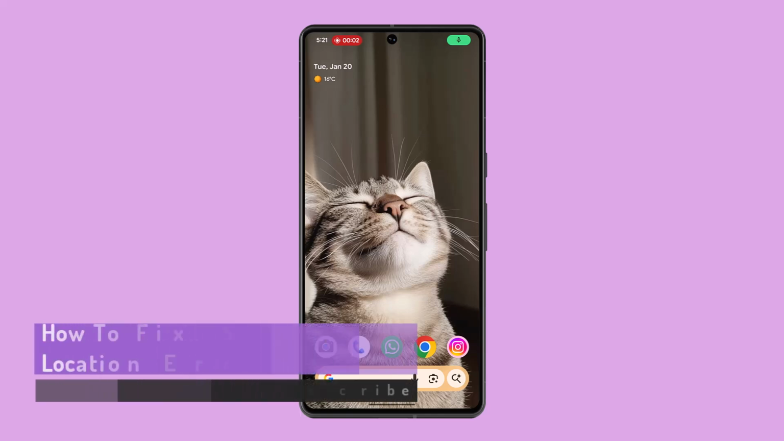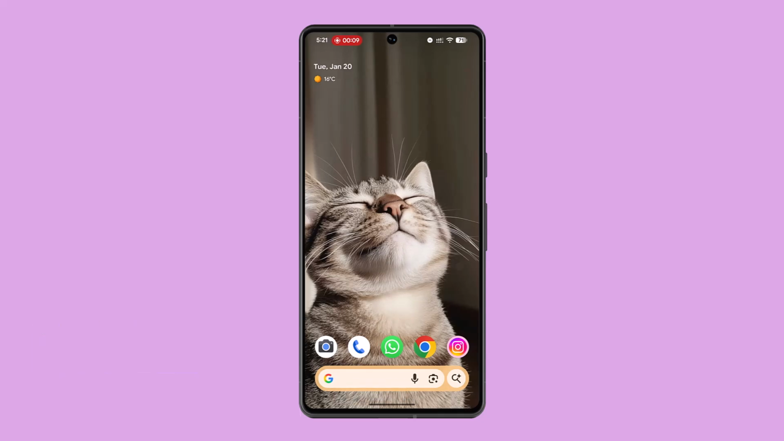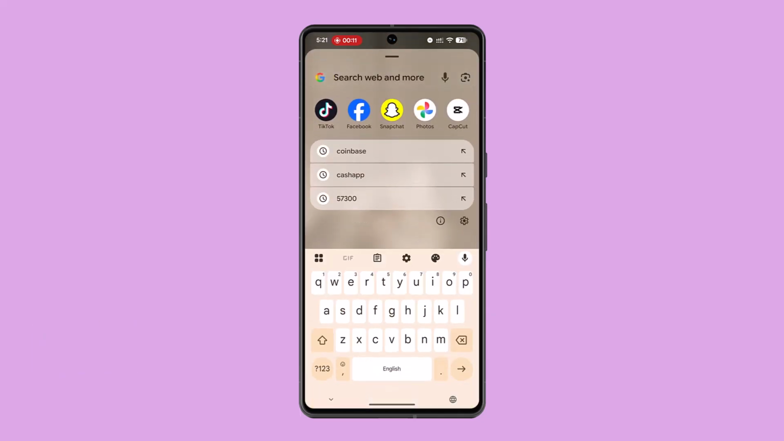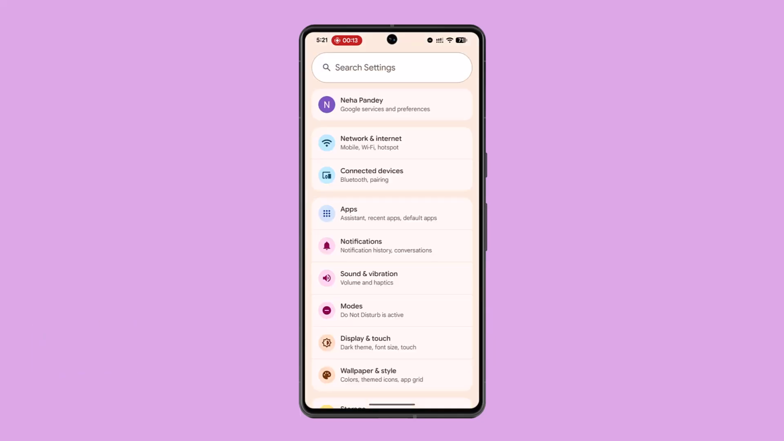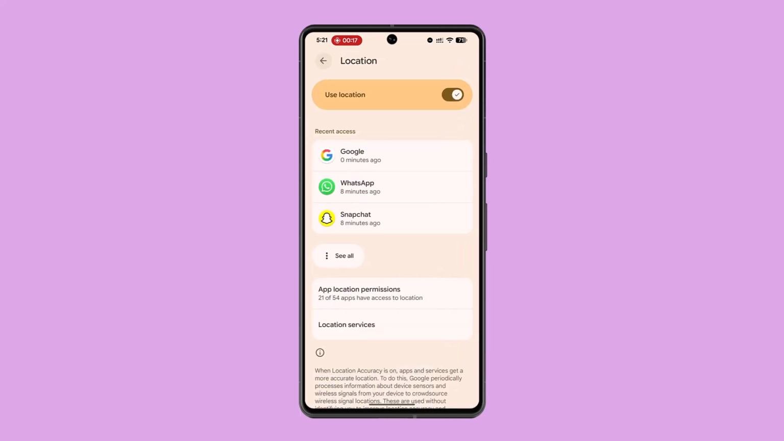How to fix Snapchat map location error. In order to fix Snapchat map location error, you can follow these steps. First of all, what you want to do is go to settings on your device, locate location from the list, and make sure that the use location button is toggled on.